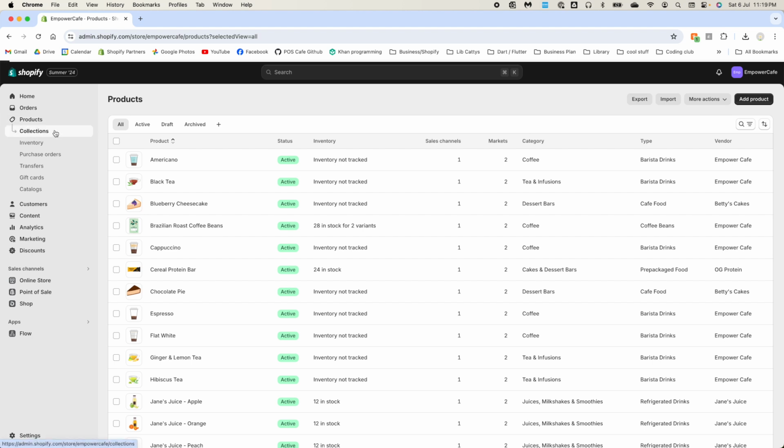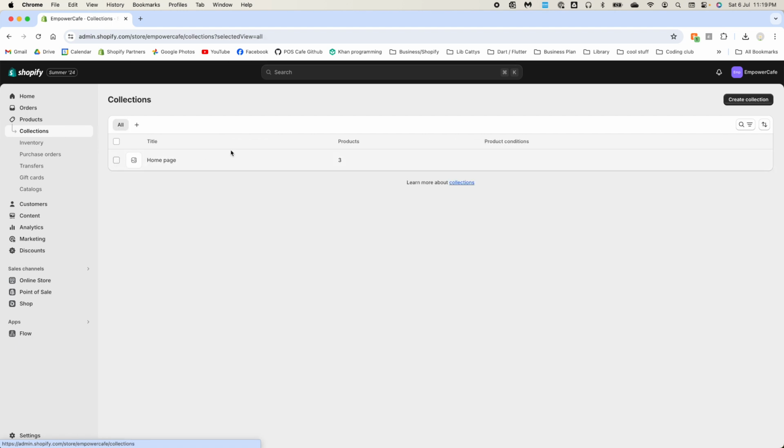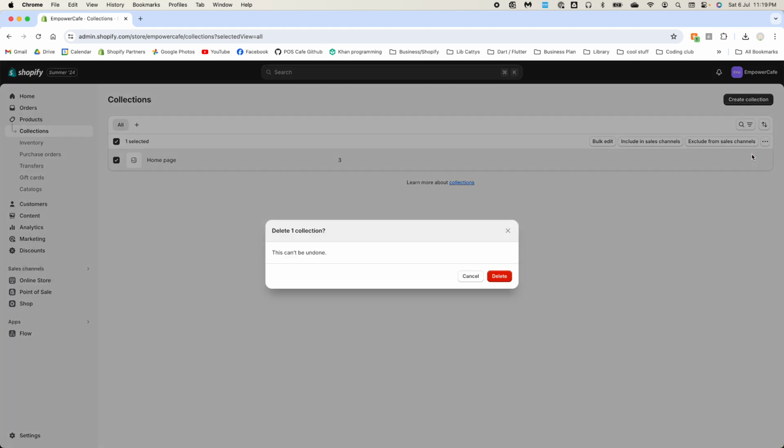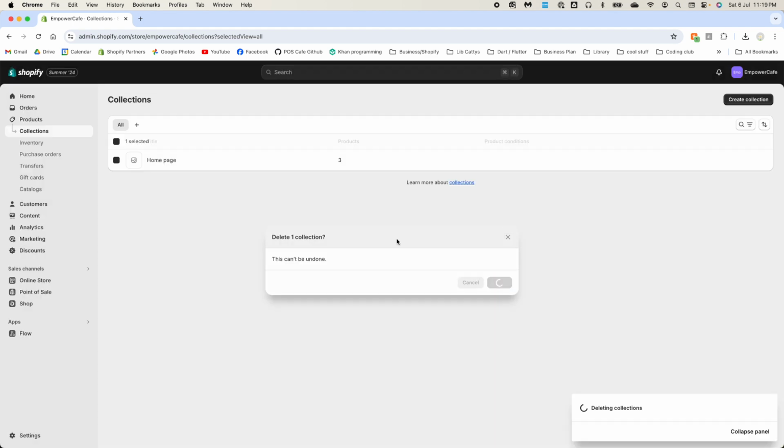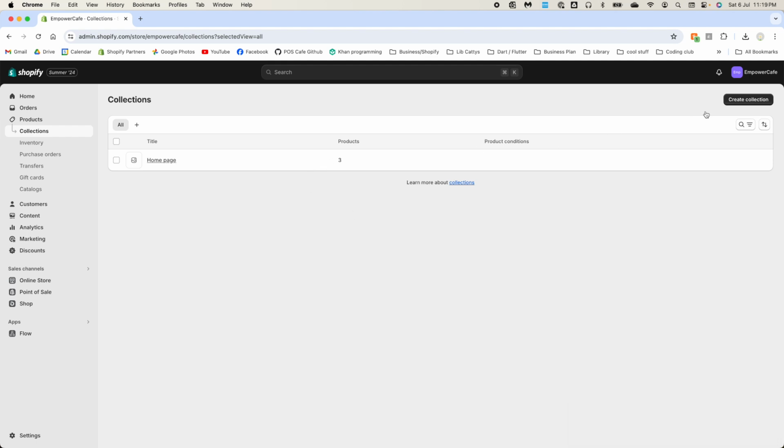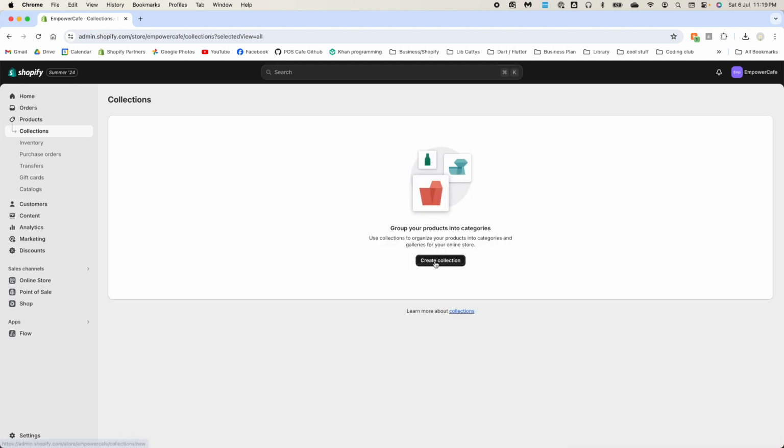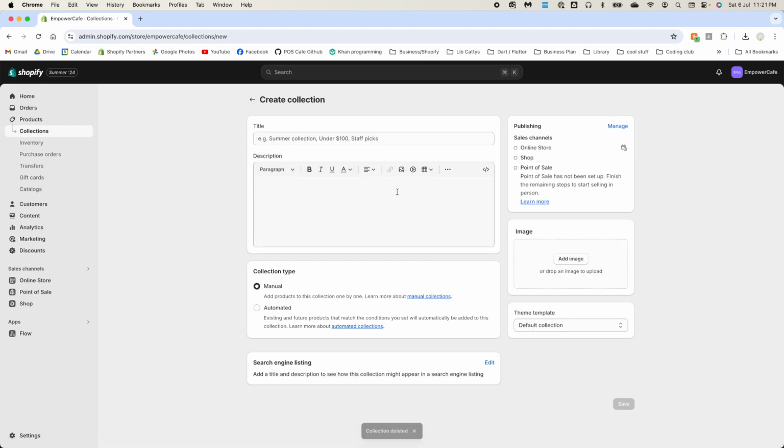So I'll click on the collections button over here. And I don't need the homepage collection, so I'm just going to go ahead and get rid of that. I can create a collection by just hitting this black button right here. Okay, so you can see that I can actually create two types of collections. I have the option to create a manual collection and an automated collection. So I'm going to show you how to do both.